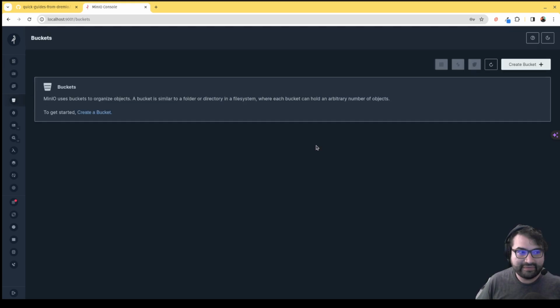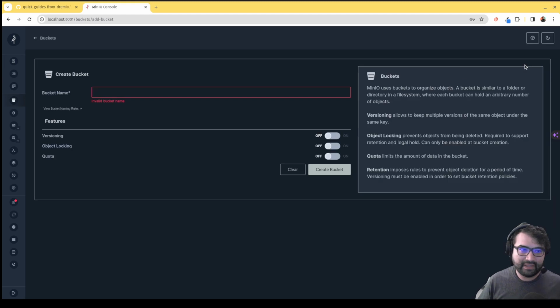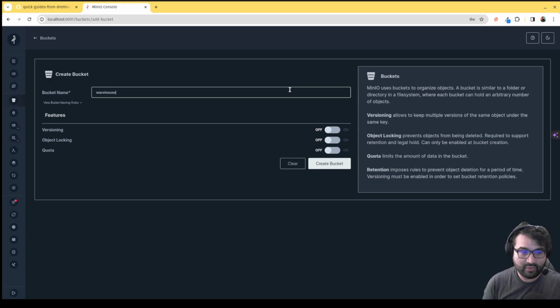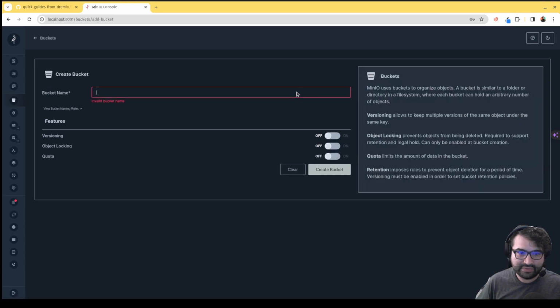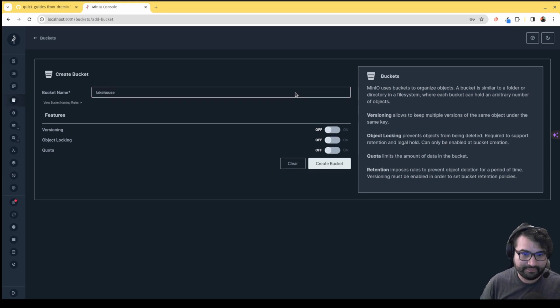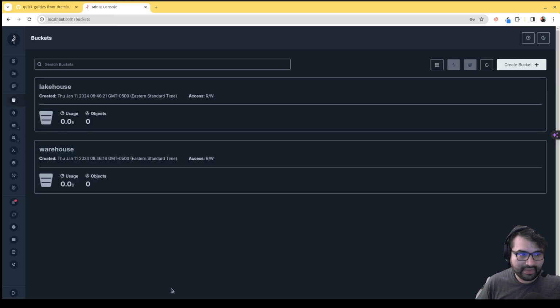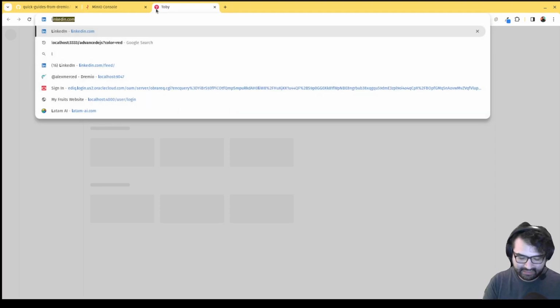And here's buckets. So what I'm going to do is create two buckets. One called warehouse, and one called lakehouse. Okay, perfect. So now I have these two buckets, which is going to make it easier for me to segregate different data if I want. Okay, so now I can head over to Dremio and start connecting everything.